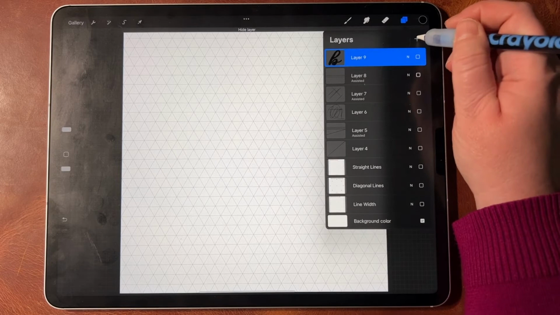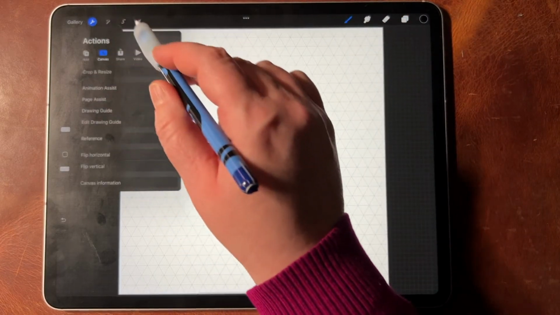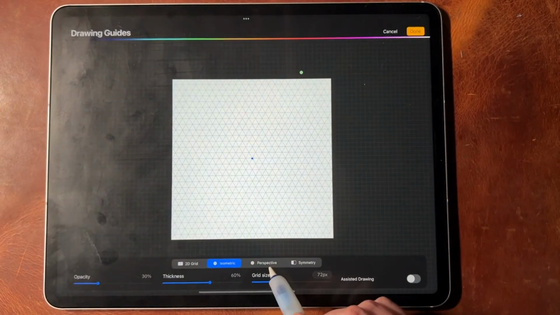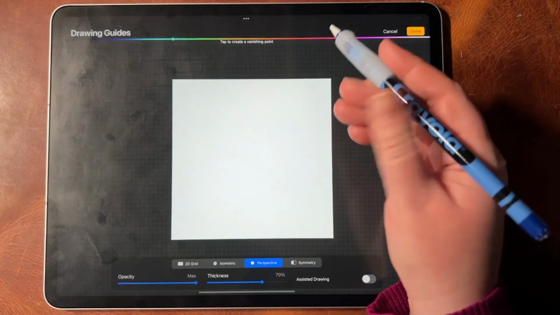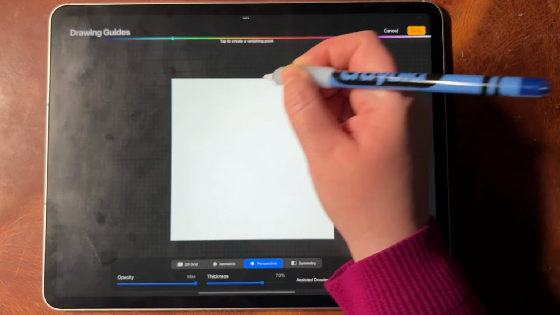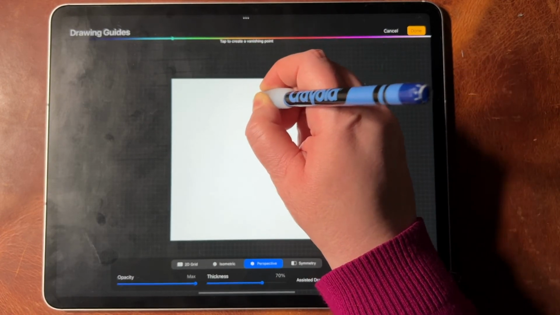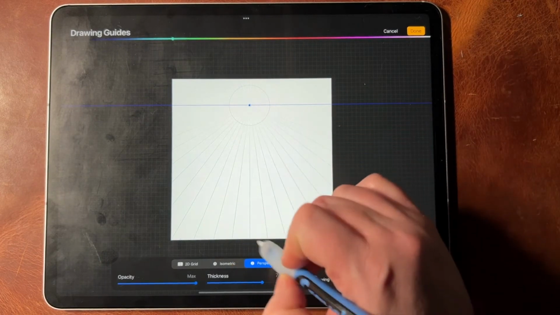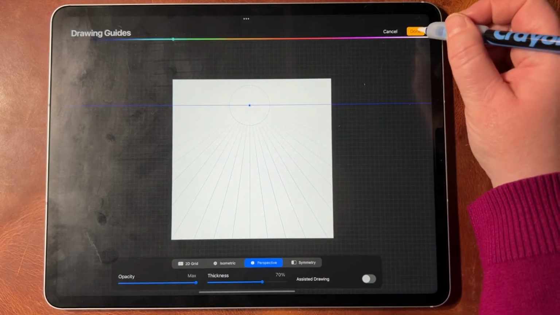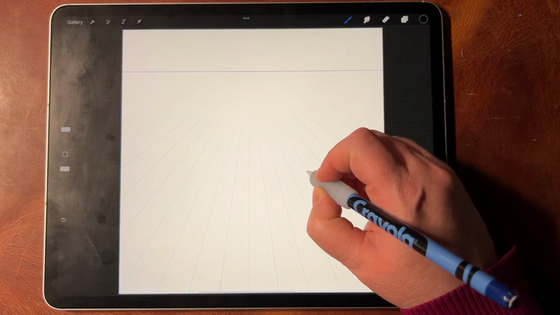So I'm going to turn those off, turn on a new one, and I'm going to go back to edit drawing guide, choose perspective. As you can see at the top, it says tap to create a vanishing point. So let's just make it up here. So there's my vanishing point, and you can see it has diagonal lines going up towards it.